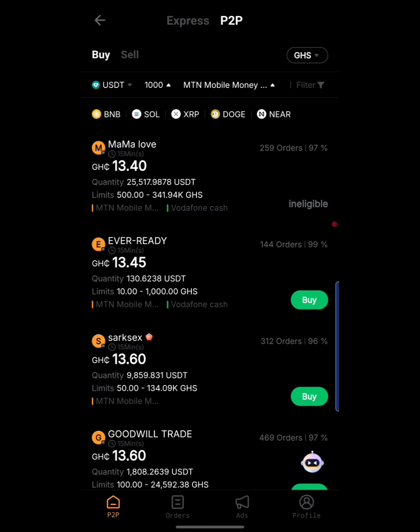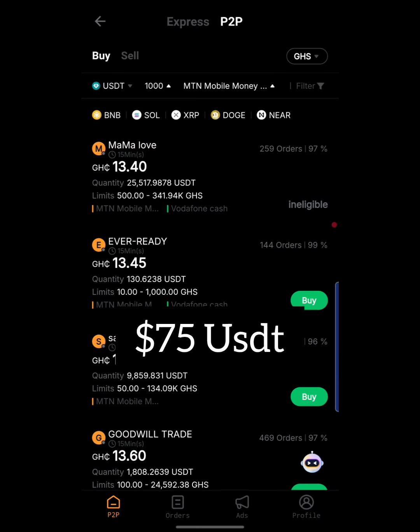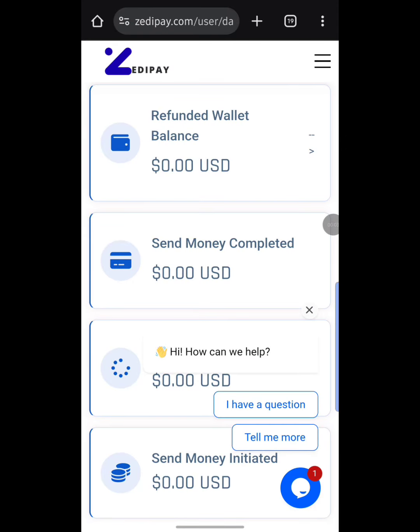Okay, so let's go. So remember, guys, we are working on 75 USDT. Okay, so let's go, guys. Boom, guys, so here we are on ZDPay website right now. So the name of the site is called zdpay.com. Okay, so before you can start using ZDPay, you first of all need to sign up successfully and as well do your KYC, guys.